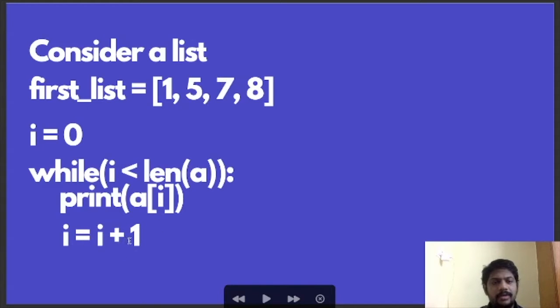Then again I equal to I plus 1. So what is the value of I now? Value of I is 3. So 3 less than length of a. That is 3 less than 4, which is again true. So what happens? The element sitting at index 3 will get printed, that is 8. So 8 gets printed, and then again I will be incremented.